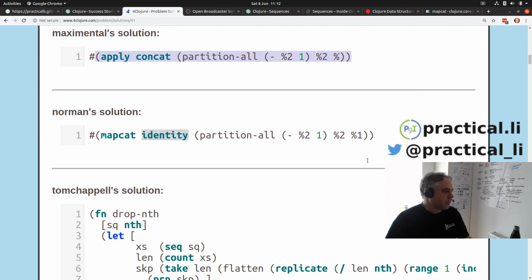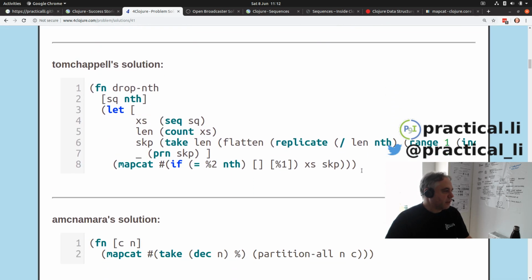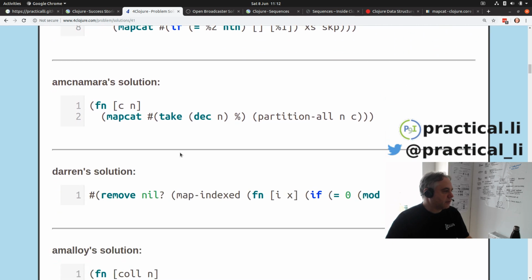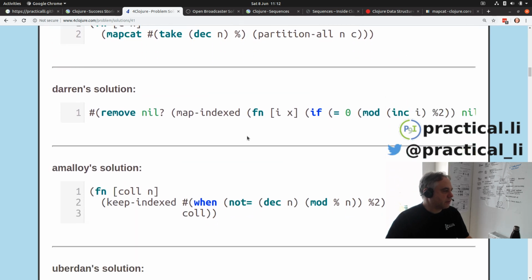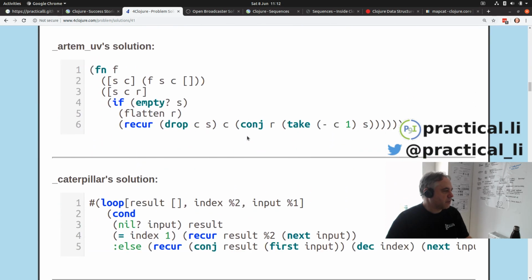Does that mean you can do mapcat? Maybe it means mapcat. You can do that. That seems to be interesting. Oh yeah, that's using mapcat. And keep indexed, that seems to be the common one it's using.